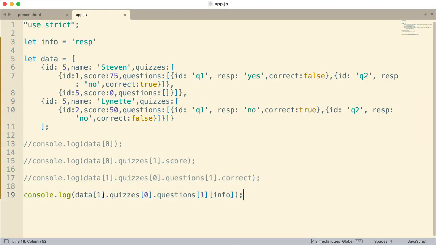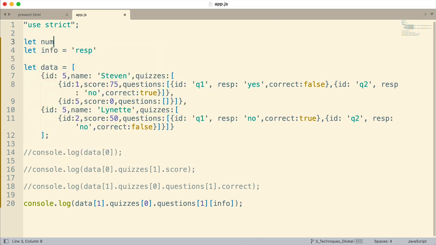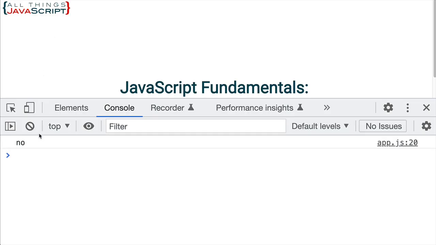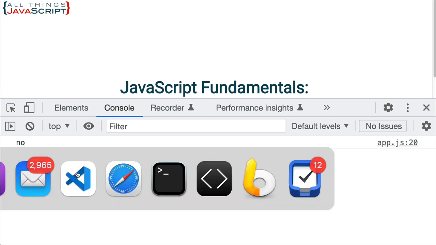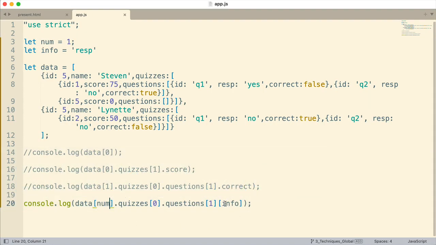And we could do this entire thing here with variable data. Inside an array, it doesn't change. If we have something other than an index number, let me just show you that really quick. So I'm just gonna make a variable of num here. We could put num right there. Refresh, and we'd still get the value no. So that's how you do it with arrays. This is how you do it with objects, all right? So an important fundamental, and hopefully that was helpful for you.